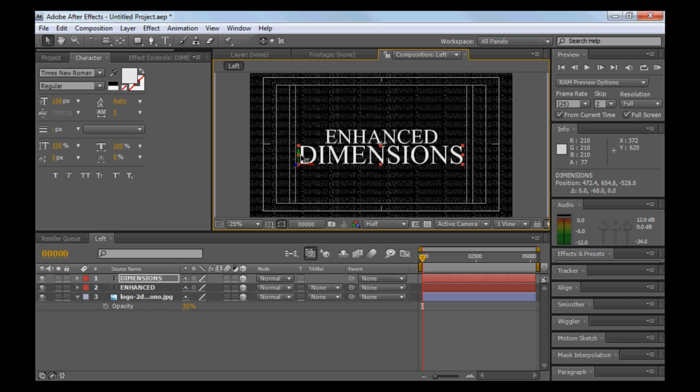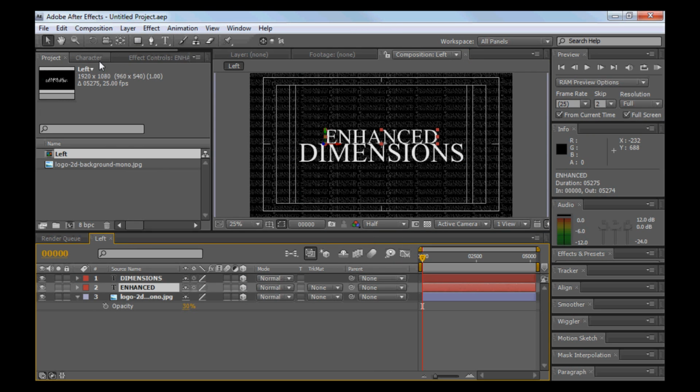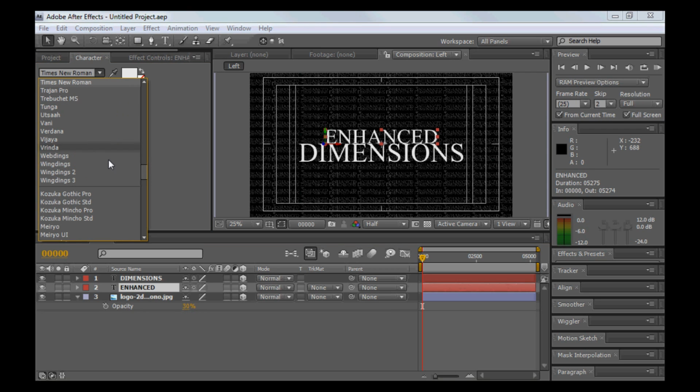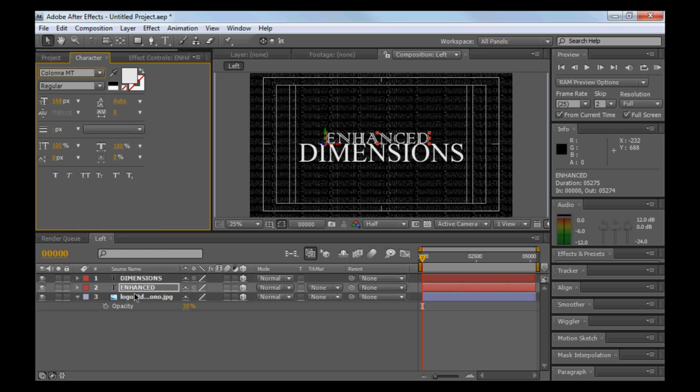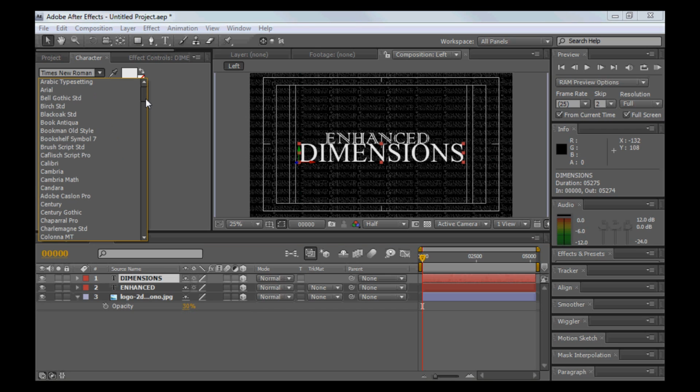Not being very detailed. The illusion of 3D is often enhanced by actually allowing things to slightly overlap each other. So that is something that's worthwhile doing, is letting things touch and overlap, because it emphasizes the effect of the layers. I'm going to change the font to the standard font that we use for the enhanced dimensions logo, which is Kelowna MT. Do the same to our dimensions. We have done that.